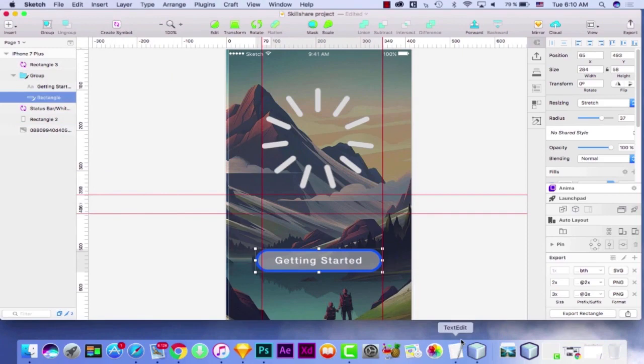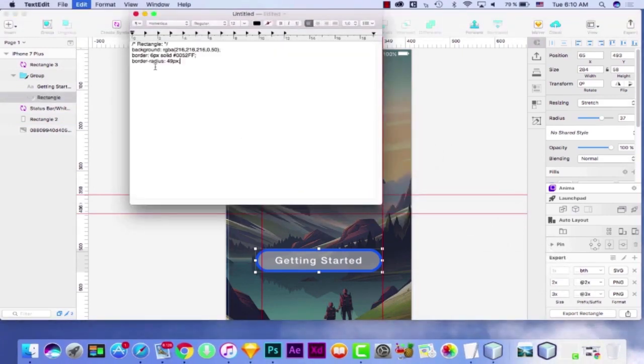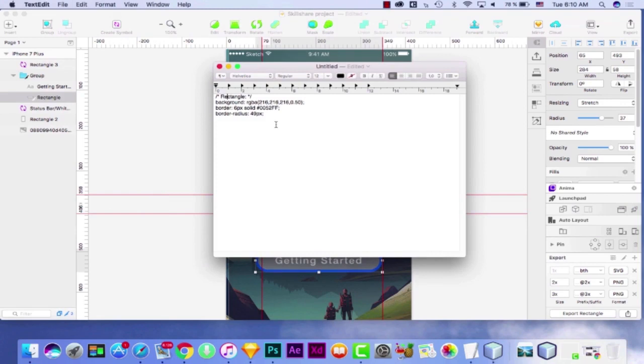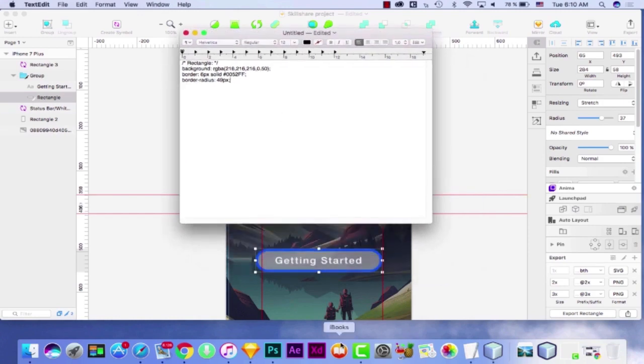If I go to a program like TextEdit and press Command V, you see that I get the CSS code of this. And if I paste this in HTML code, and integrate this code with a CSS file within an HTML web page, you will get this kind of shape on your web page, and you don't have to copy this, you don't have to save this or anything else. You just have to copy this piece of code onto your HTML page. You will get this shape, and that is very cool.